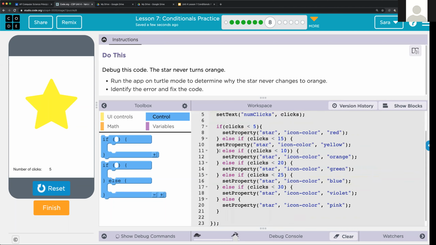So what I want to do is make sure that I'm checking to see if my clicks is less than 10 before I check to see if my clicks is less than 15. So I'm going to take, let's do it this way, from this closing curly all the way to the other closing curly. I think that's what I want to do. Yeah, let's do it like that. Actually, you know what? I'm going to do it from the else if. Just thinking of the neatest way to do this.